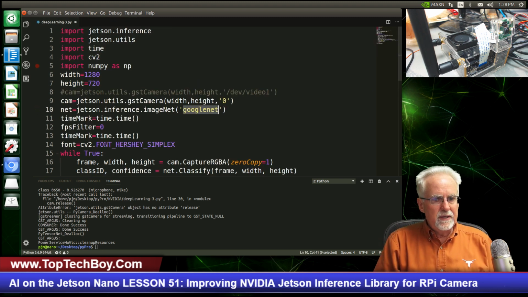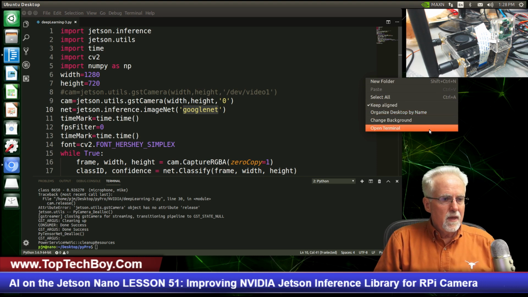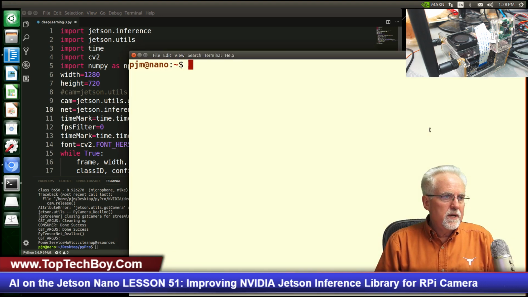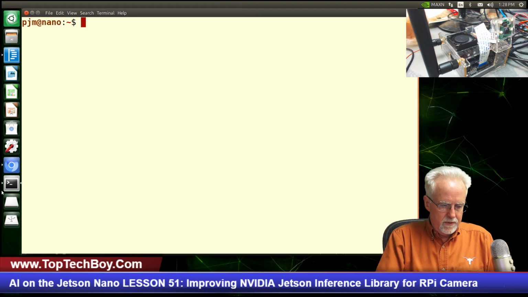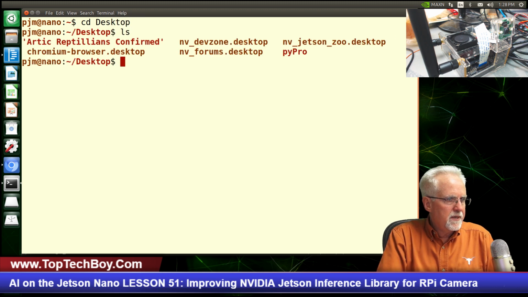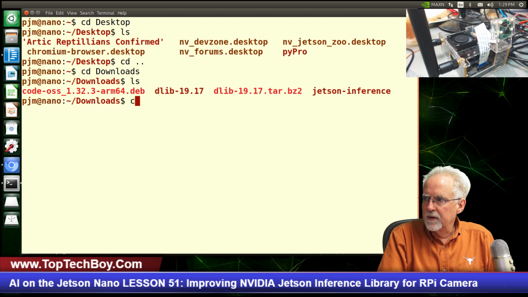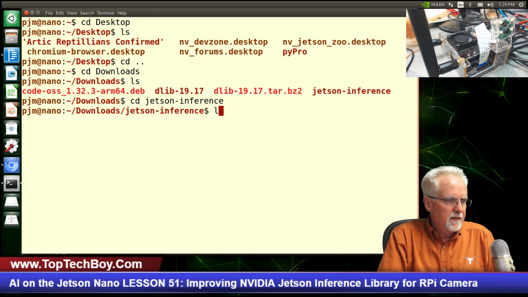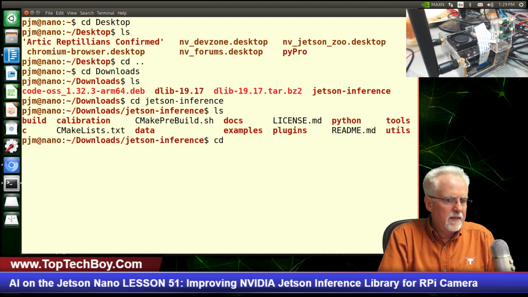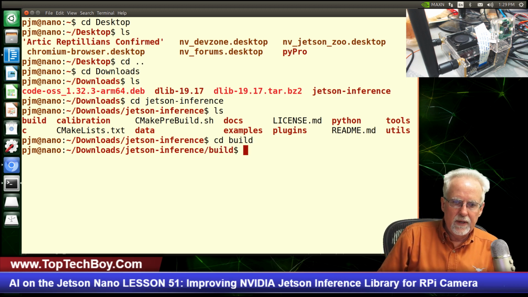Now what we need to do is a couple of quick bookkeeping things. So we've changed that file, so we've got to recompile it. We're going to have to go to CD, and go to desktop, LS. Then we're going to CD into downloads. We are going to LS, and now we are going to CD into Jetson Inference, like that. And then we're going to LS, and then we are going to CD all the way into build.